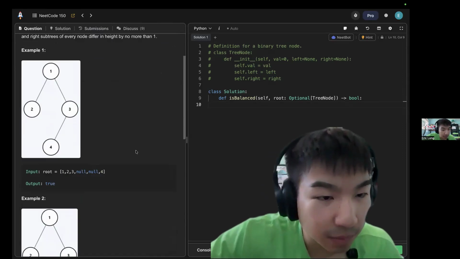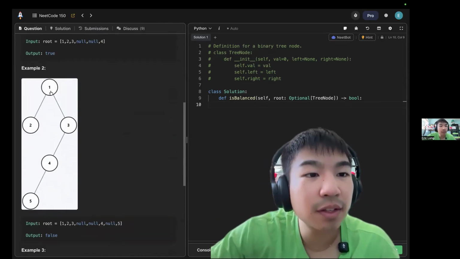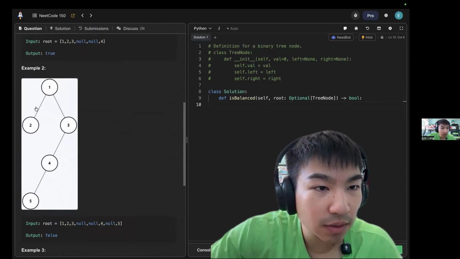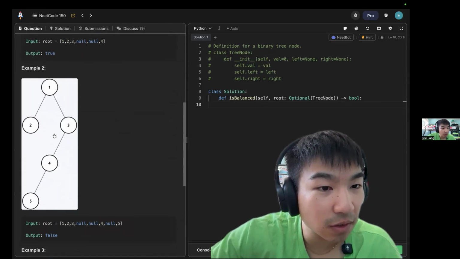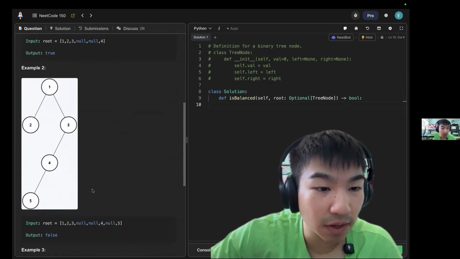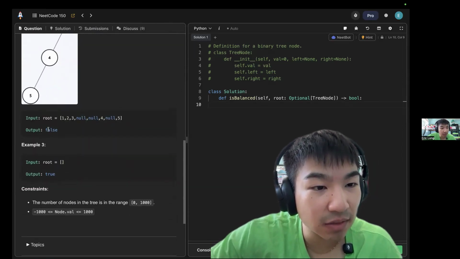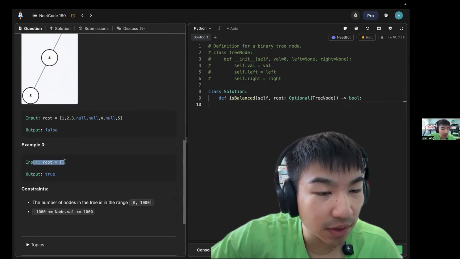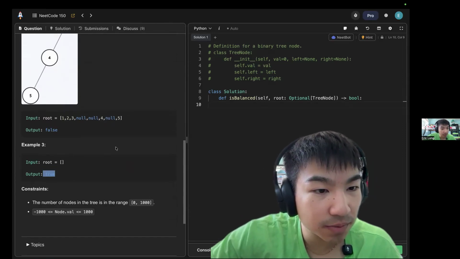Let's go look at the other examples, try to get a good feel. So we can see that the height of the left subtree right here is 1. We see one edge, and this is 1, 2, 3. That's 3, so 3 minus 1 is 2, and 2 is actually greater than 1, right? So we know that that is returning false. We know that if the root is empty, then we go ahead and return true.